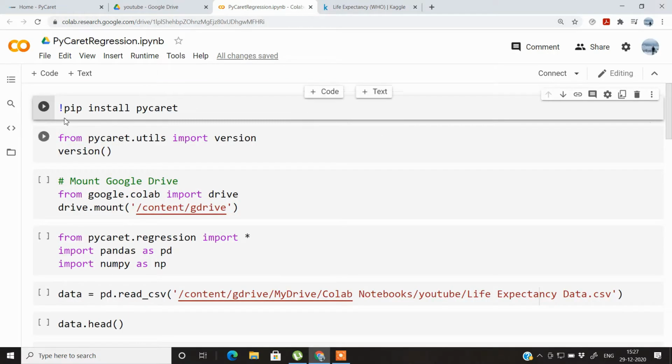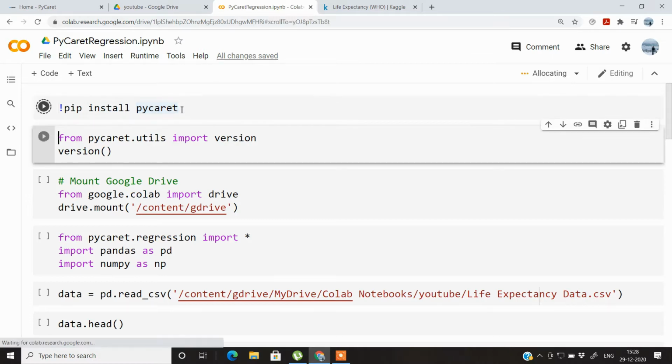So let's open a new notebook in Google Colab and I have already pre-written the code for you. So you just need to follow along and understand what's happening in the code. Firstly, we will import PyCaret. Since it is an open source package and it is still not available by default in Google Colab, you need to pip install it. So pip install PyCaret.